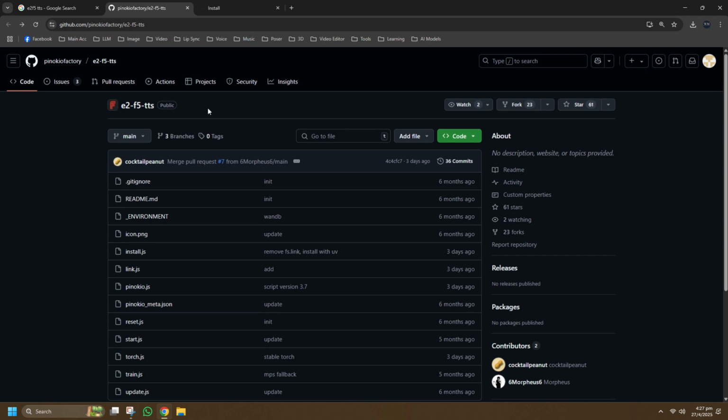So what is E2F5 TTS? In short, it's a text-to-speech model that is very fast and efficient with its zero-shot voice cloning capabilities, meaning it doesn't require training to produce an acceptable level of voice cloning capability, unlike 11 Labs that require a bunch of verifications just to do a simple voice clone.